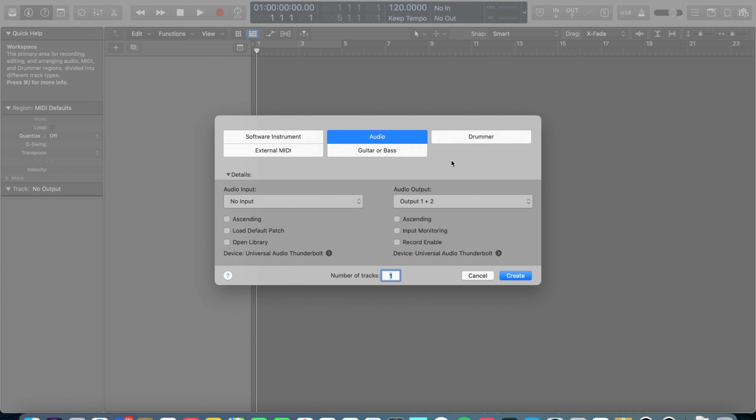When you first open Logic, it gives you the option of creating a new track. There's 5 different options, but to be honest, it really doesn't matter because you'll be creating and deleting tracks all throughout your song, so it really doesn't matter what you pick. I'm just going to pick audio and move on.